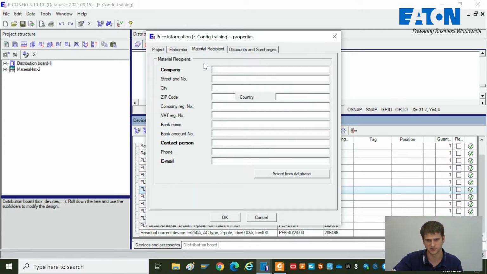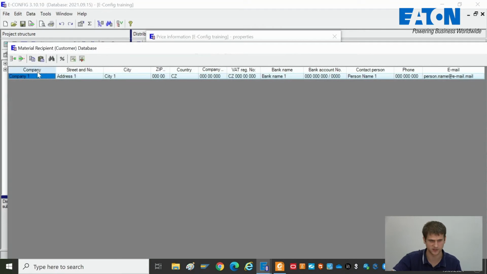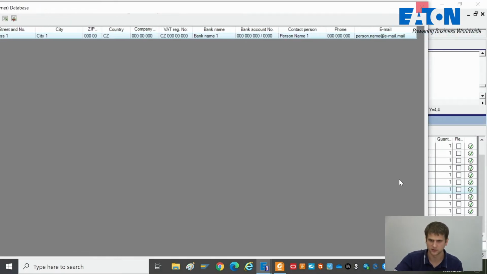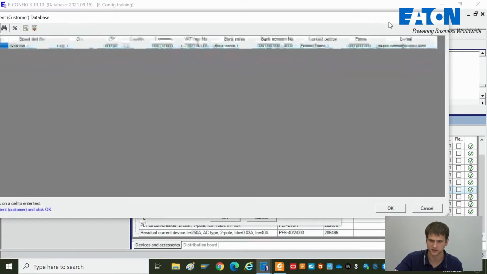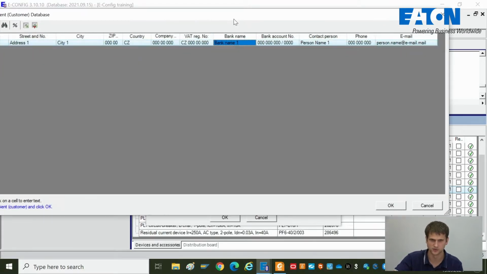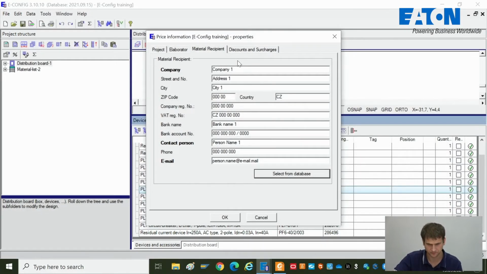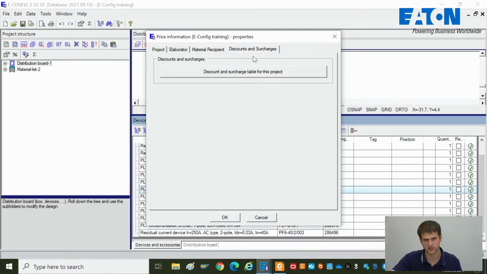And also material recipient you should fill in. We can select from a database of customers. I can choose the default customer company one, which is created in econfig. And there are also discount and surcharges, but this I will show you later.